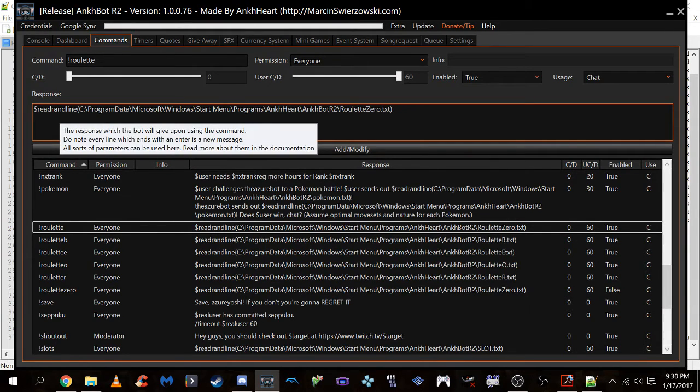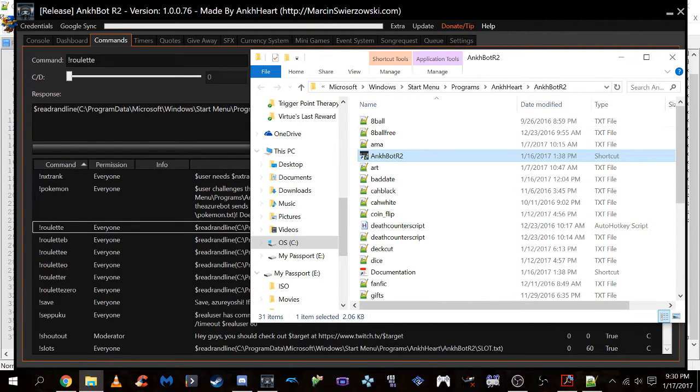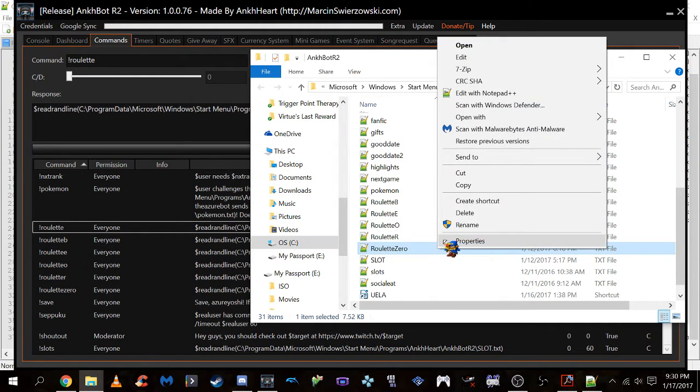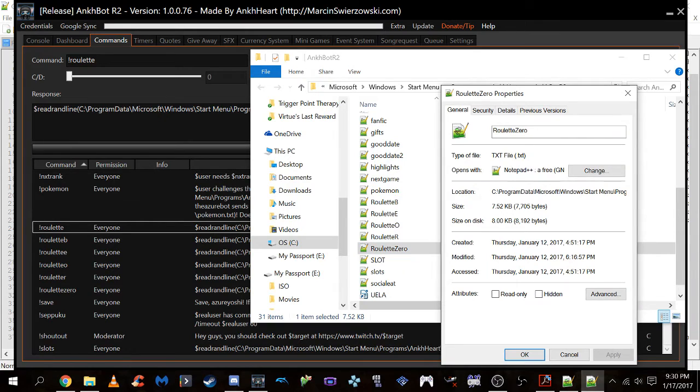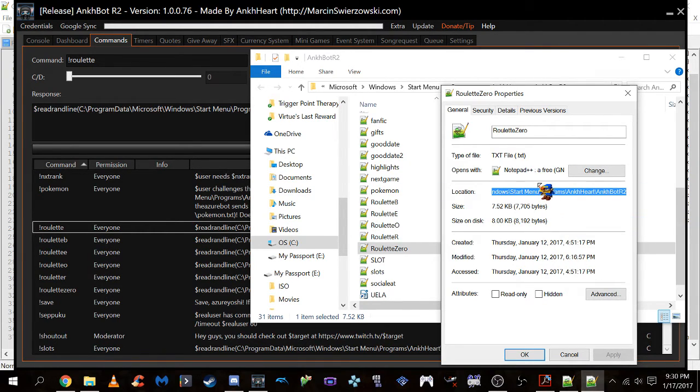Now, these commands again use the read random line parameter, and you have to get the file location to put in. And how I managed to do this is, let's see, which one am I working on now? This is the one I use based off roulette 0. So I look here, I go to properties, you scroll, you copy that, and then you have to put in another slash with your text file name and .txt. I've forgotten to do this a couple times.